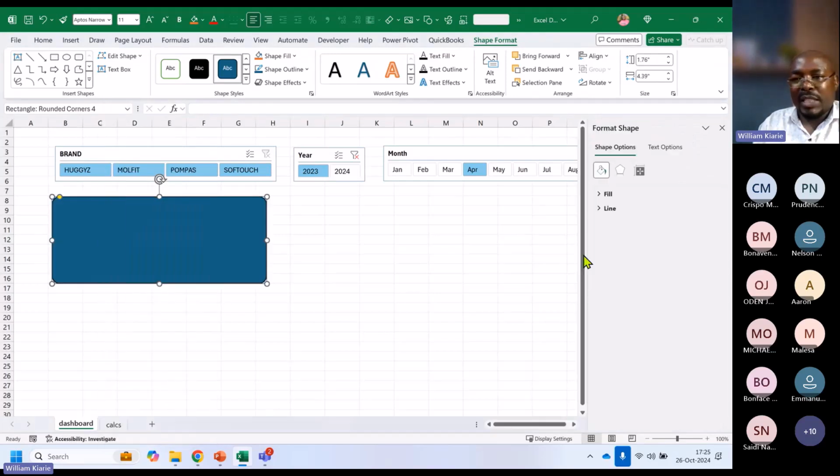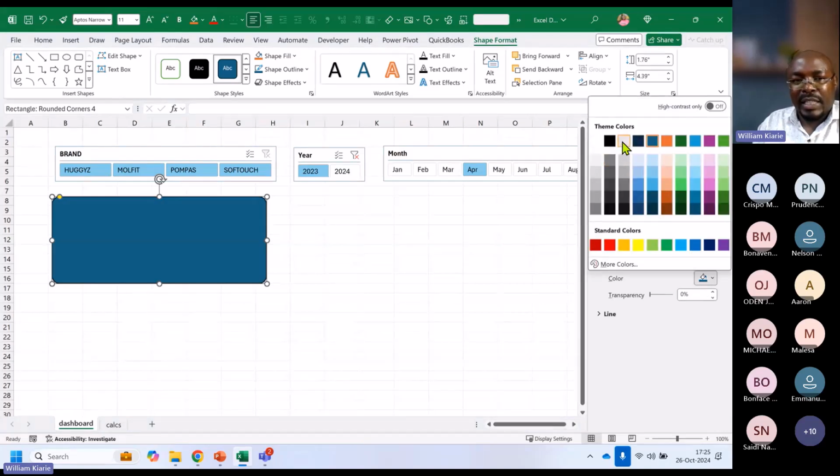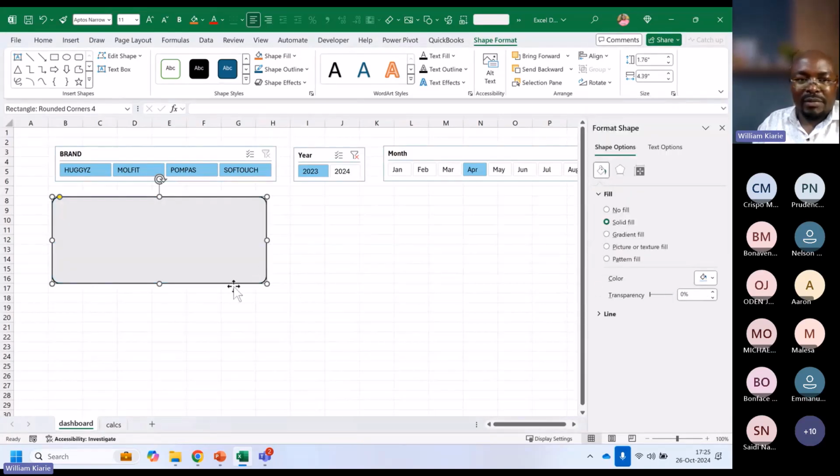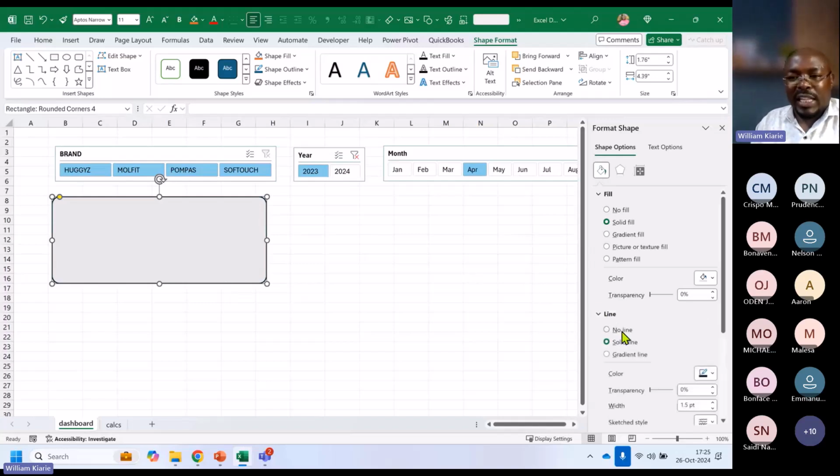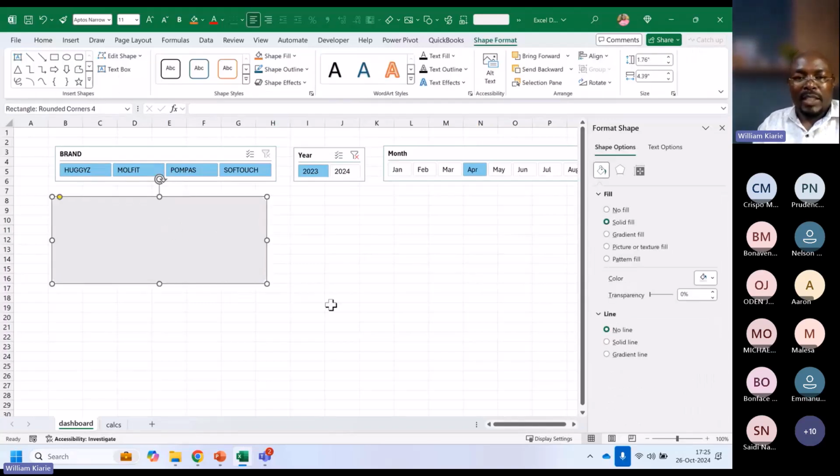You can format it as need be. Right click and format, and apply on the right side the fill color that you prefer. Maybe a light shade of gray. You can play around with that. I don't want a line, so it will have a placeholder for my actuals.